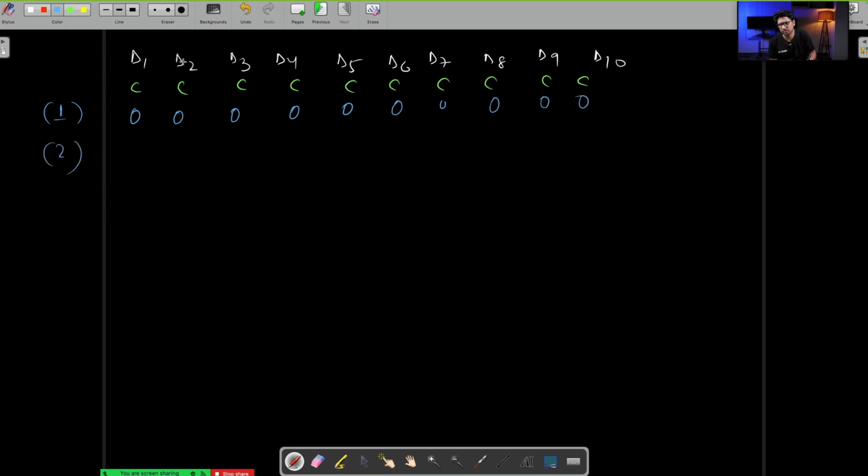The second time I start from the second door. It is open, so I make it closed. This is open, so I make it closed. Sorry, this is even, open itself. Door 8, open, I made it closed. This stays as it is. Door 10, I make it closed.